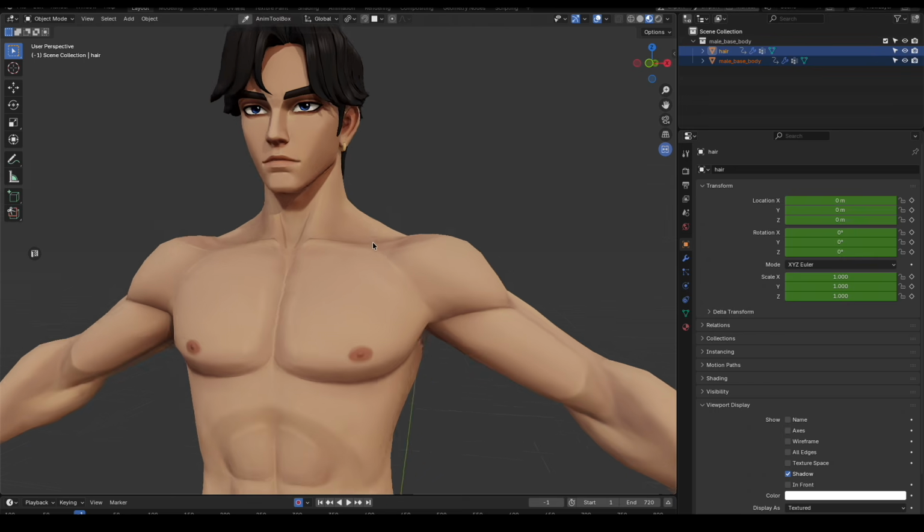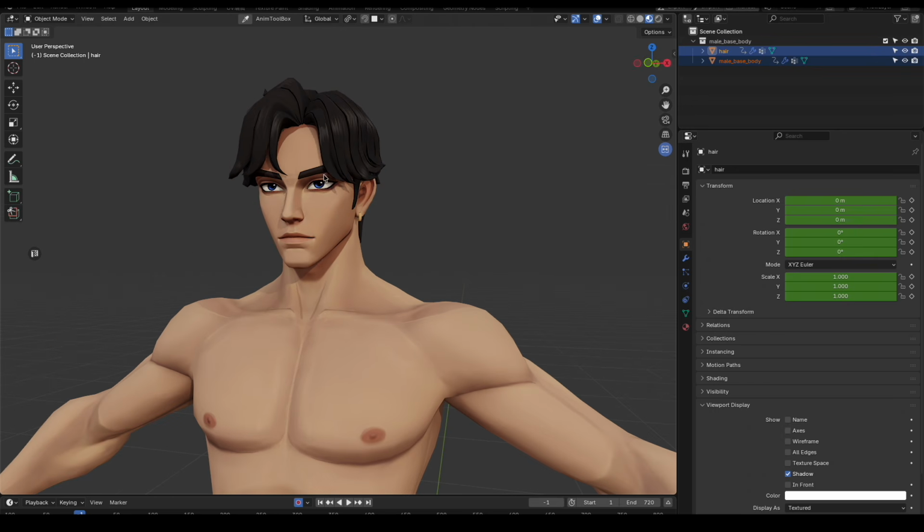In the next video, I will continue with this character, and show how I paint tattoos, set up rigging, and render.